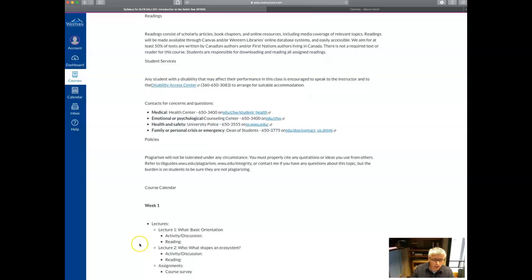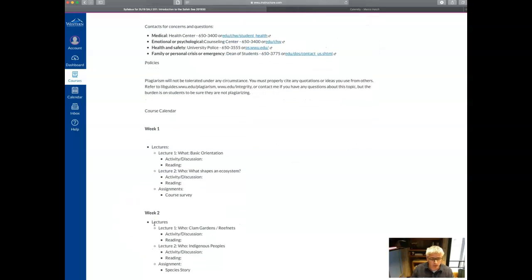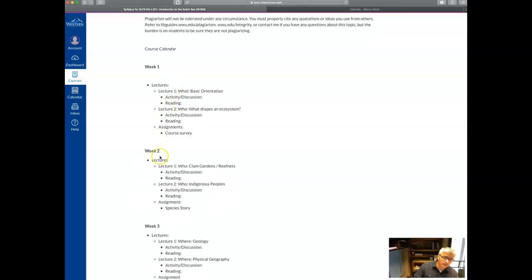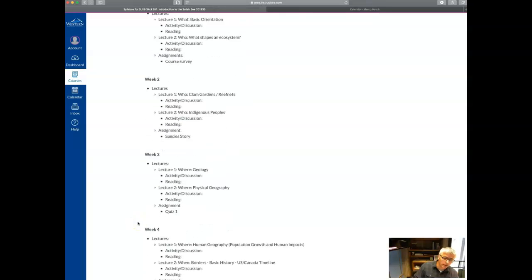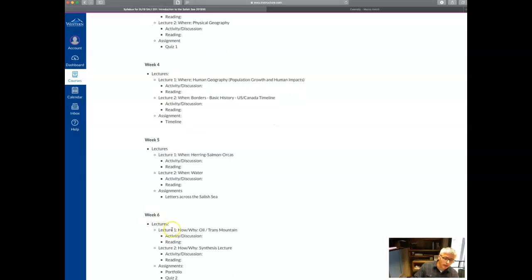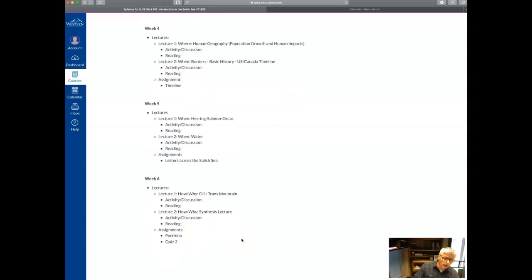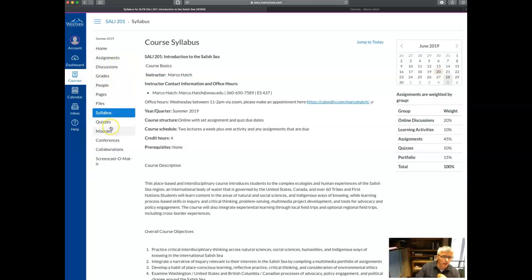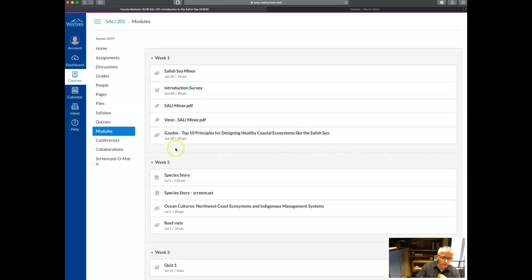In week 1, the course structure is still getting filled in, but there are some basic themes here about how we look at the Salish Sea: who, what is the Salish Sea, who's in the Salish Sea, where is it, when, looking at the Salish Sea through time, and how and why. We'll have those themes throughout the weeks, but right now I have the course built around weekly modules, and I'll try to link everything into these weekly modules.